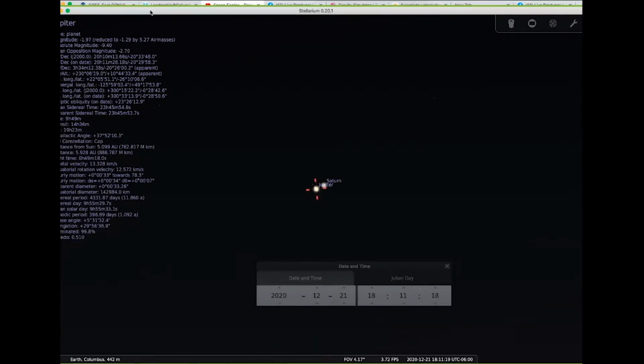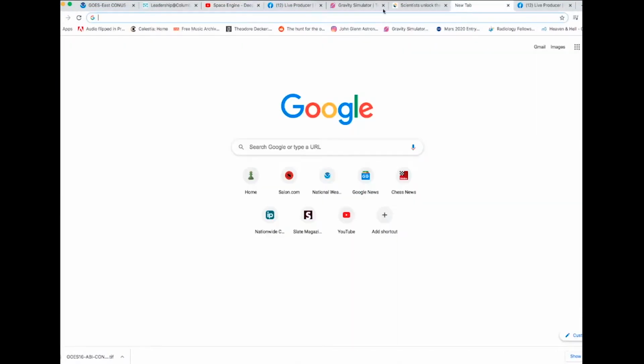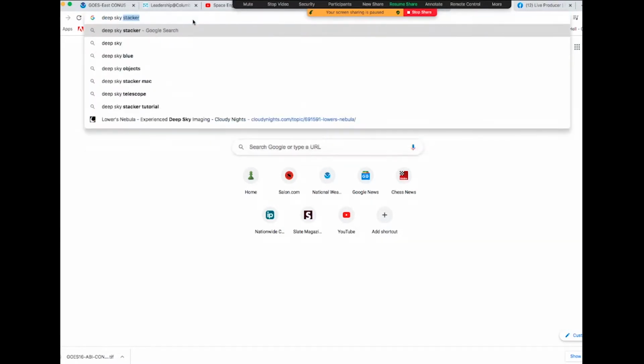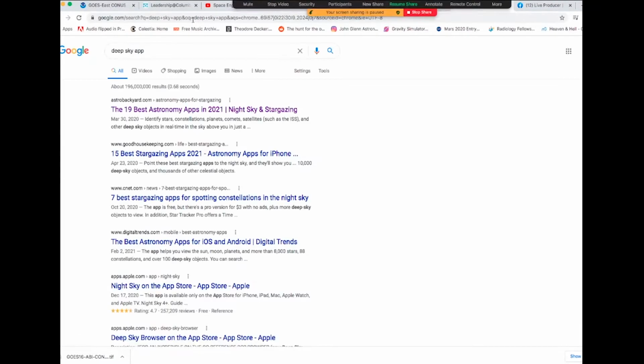Stellarium is very easy to find. All you need to do is type it in. I have Stellarium Plus on my iPhone. It's really user friendly, super user friendly.